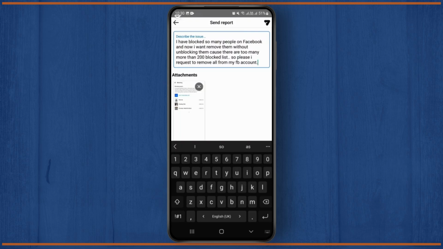After that, you will have to click on this send option just at the top right corner of your screen. So after that, in 24 hours, your block list will be removed permanently in bulk.